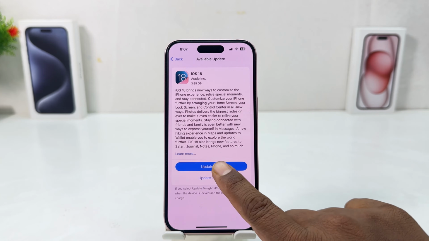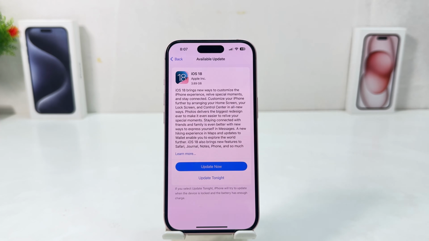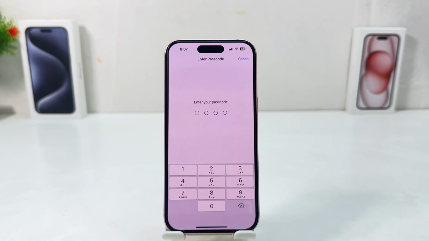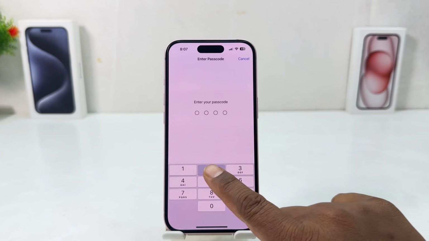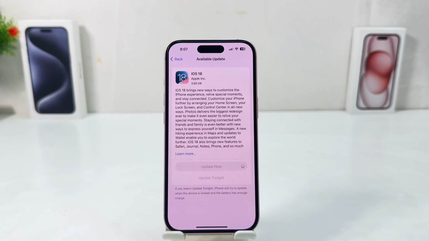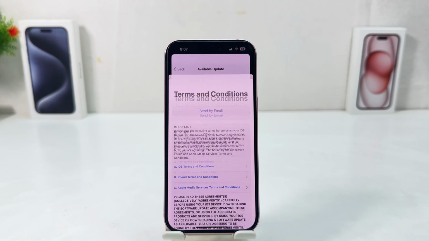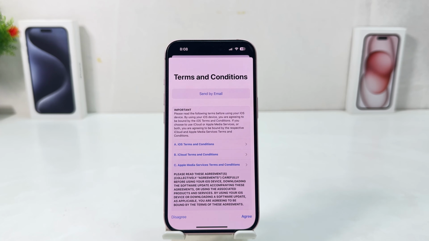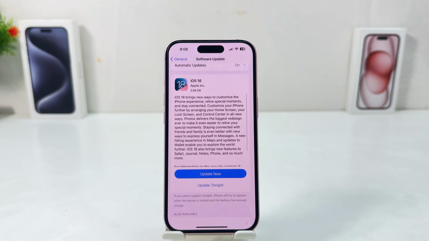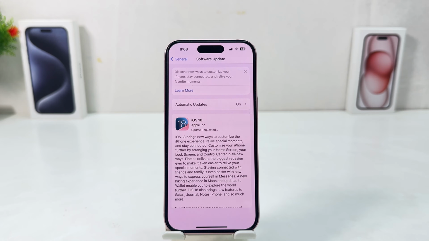You need to click here on Update Now, and then a screen is going to appear. It takes some time. Let me click Update Now again, and now it's asking to enter your passcode. So I have to enter my phone passcode, then it's going to be confirmed, and now you can see that before the download it's giving you some terms and conditions. You need to click here I Agree, and then again I'm going to click I Agree, and then we'll see it's going to be downloading.